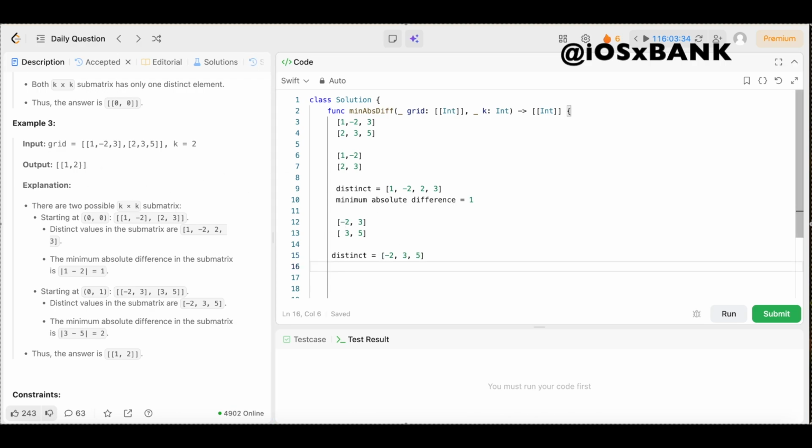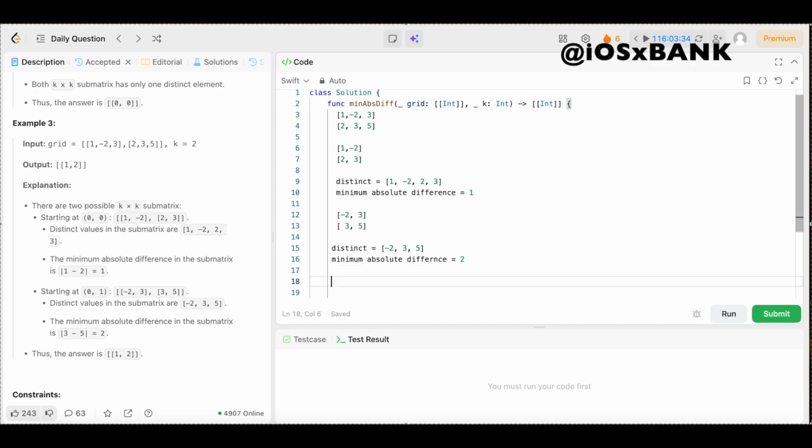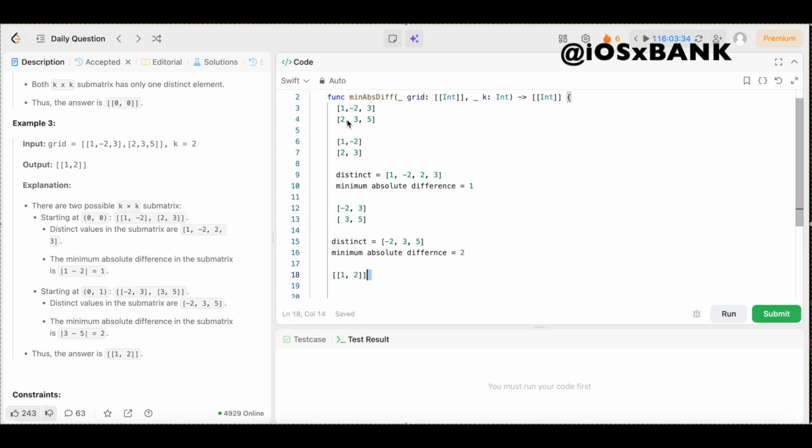So we could just come right here, minimum absolute difference equals 2. So all we're doing, we're taking this 1 and adding it to our output array, and then we're going to take this 2 and add it to our output array as well. And then in the end, that's how we got this 1 and 2 for this output. So I hope that makes sense.